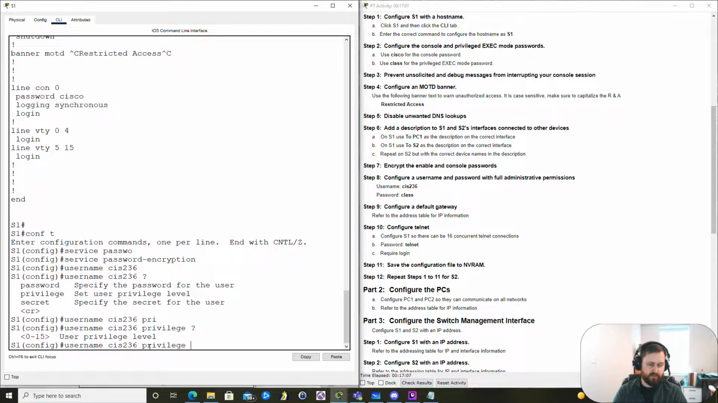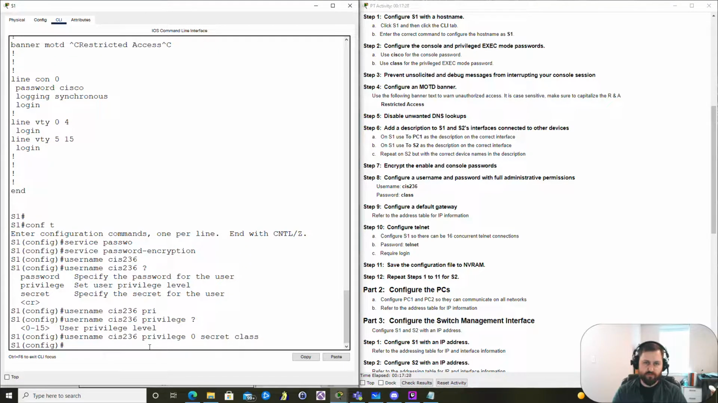And if we specify privilege level, full privilege level is basically the lower the number, the better. So in this case, we'll say 0. And then we'll say secret, and it wants the password to be class. And so that'll set that.